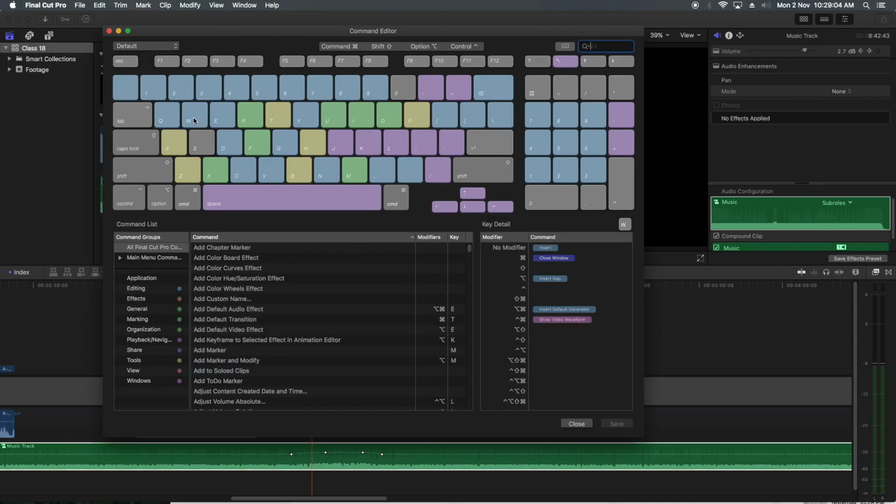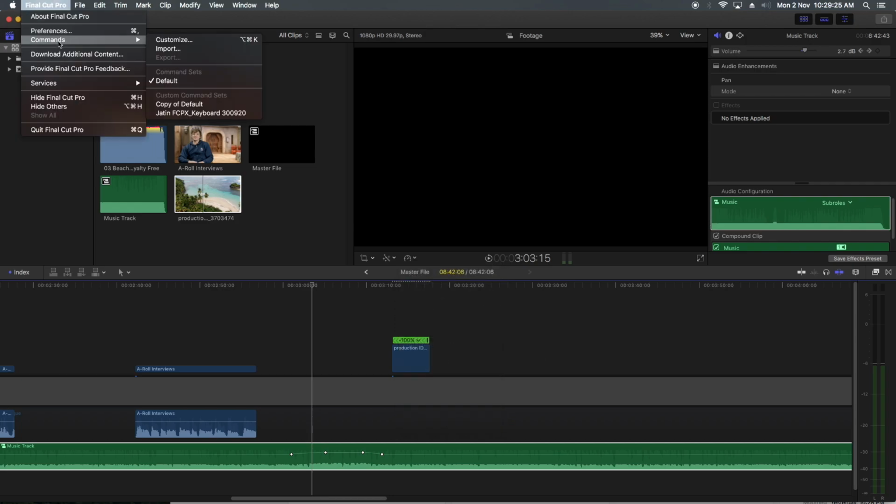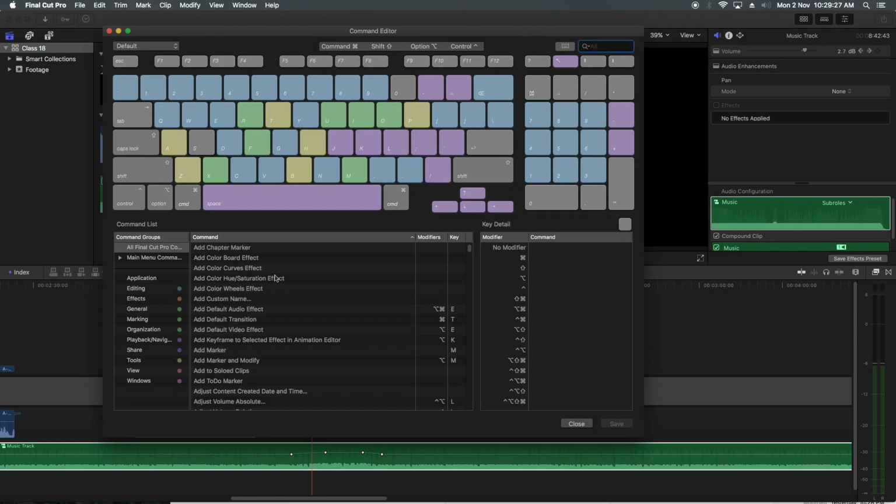If I click on W, it's showing me W is the insert command. Definitely if we use W with the Command button, it closes the window. So you will come to know everything just by clicking on that particular alphabet. What if I want to assign a command, that is the reverse command? For that, I'll click on R for reverse. It's showing me this R is connected with all these commands.